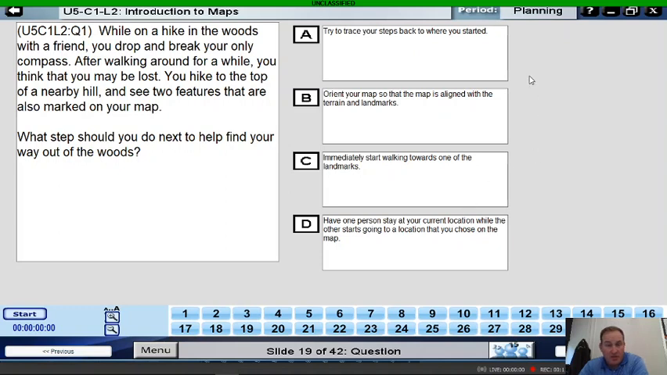Several that you could potentially try, but I think definitely the best answer here would be to orient your map so that the map is aligned with the terrain and landmarks, so you know where you are, and then figure out where to go from there.